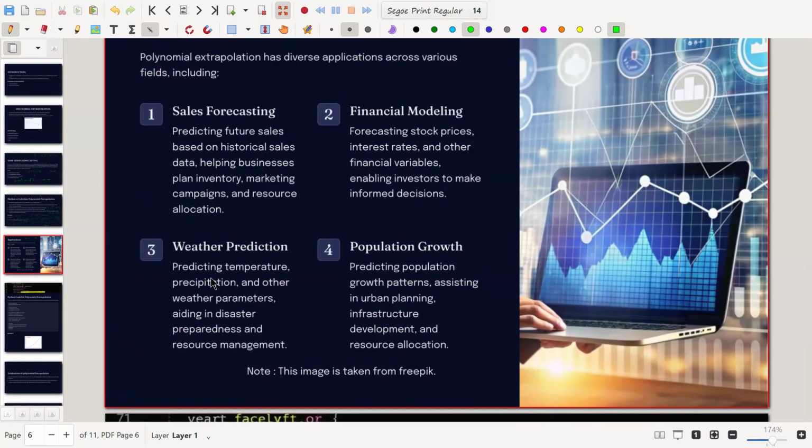The other one is weather prediction, predicting the temperature, precipitation, and other weather parameters, for disaster preparedness and resource management. Last one is population growth, predicting population growth patterns, assisting in urban planning, infrastructure development, and resource allocation. Over to the screen.